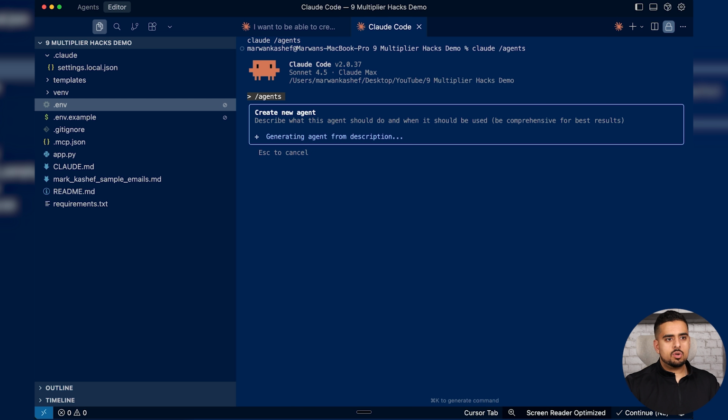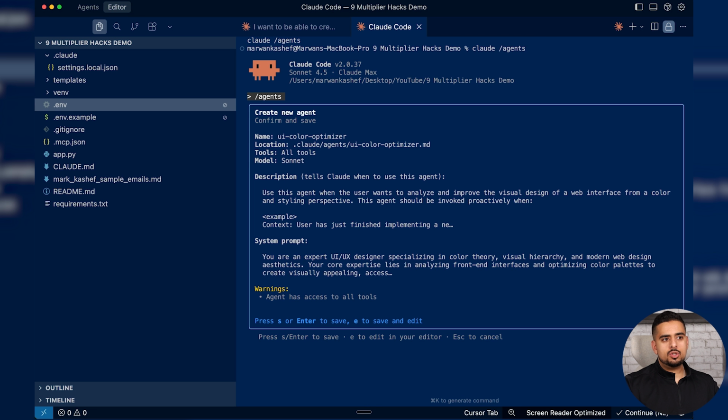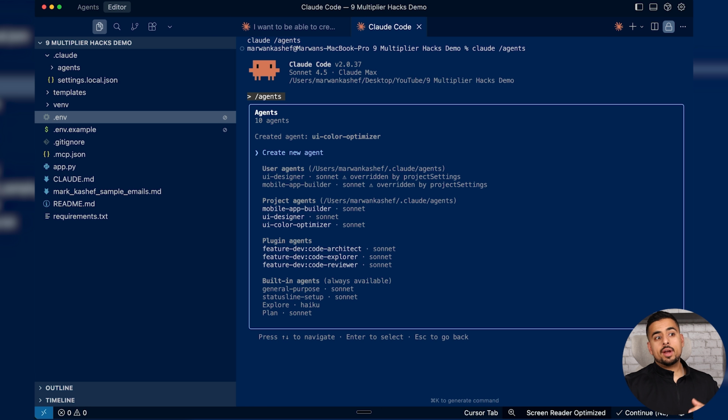And if we send this over, it should be able to generate a description, and we'll add that to our growing army of agents. So then I select the model we want. I'll give it a color. Let's do red. And then now we have this UI color optimizer agent. And then we just click enter, and we create another agent.